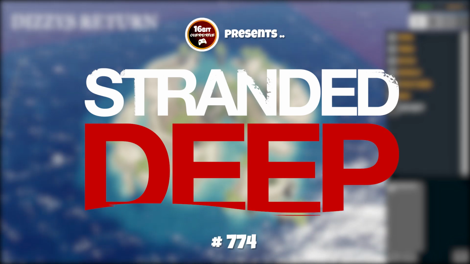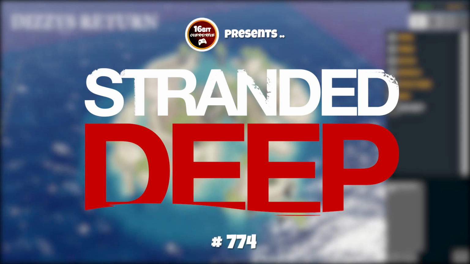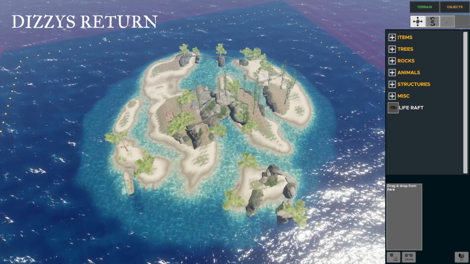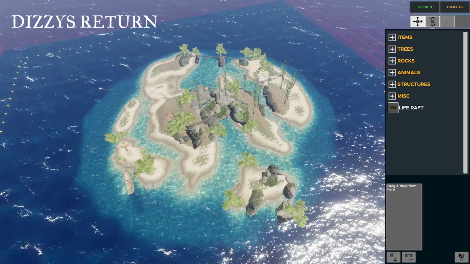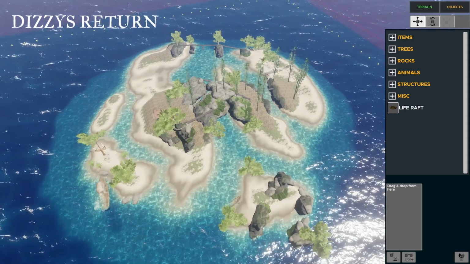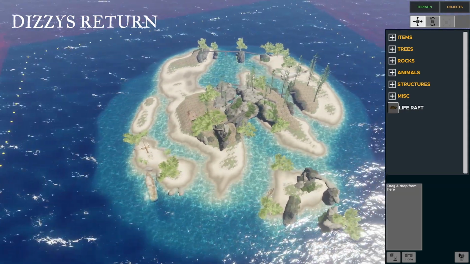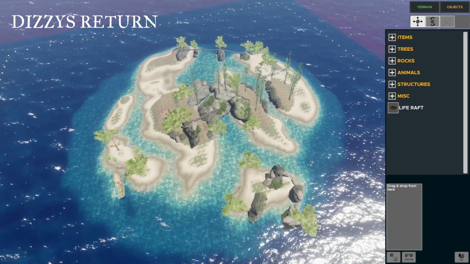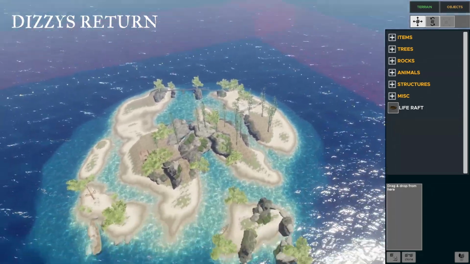Hello and welcome back to Stranded Deep, welcome back to the map editor, and welcome back to this island we are creating. We are on the Steam version of the game, the PC version, and if you're joining us at this intermediate stage, the controls are W to go forward, S to go back, A to go left, D to go right, Q to go down, E to go up.